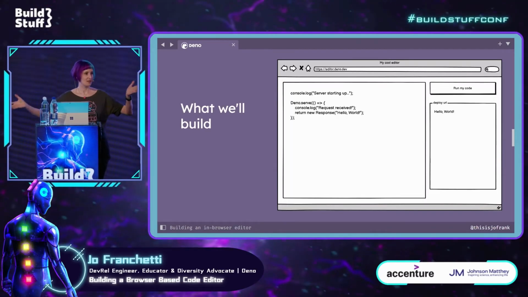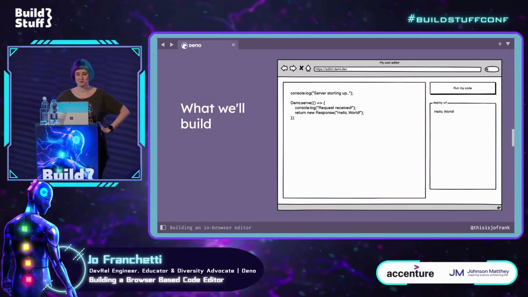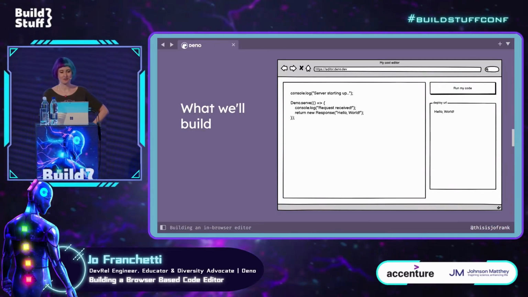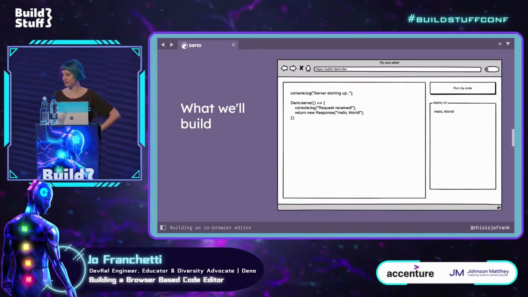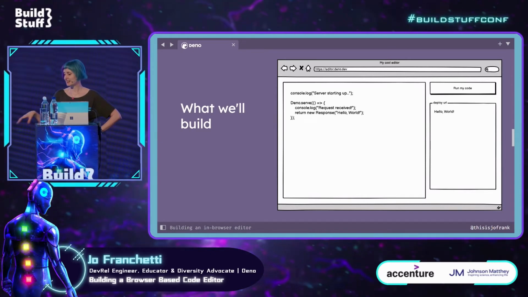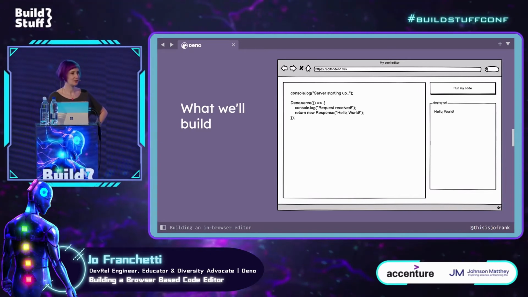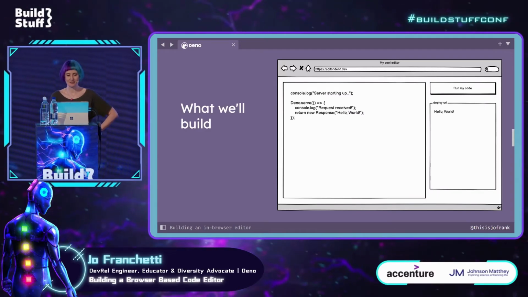And excuse my basic UI design, but this is what we're going to build. So it's going to have a text area on the left-hand side where our developers can type in code. It's going to have a button that says Run My Code, and then there's going to be an iFrame underneath that button that displays the output of what has been run.